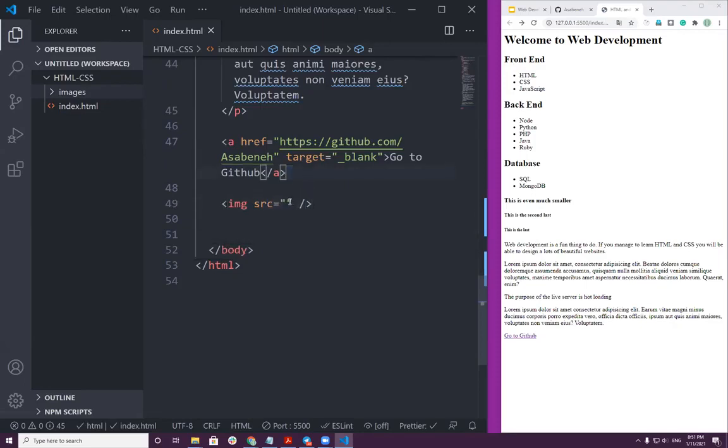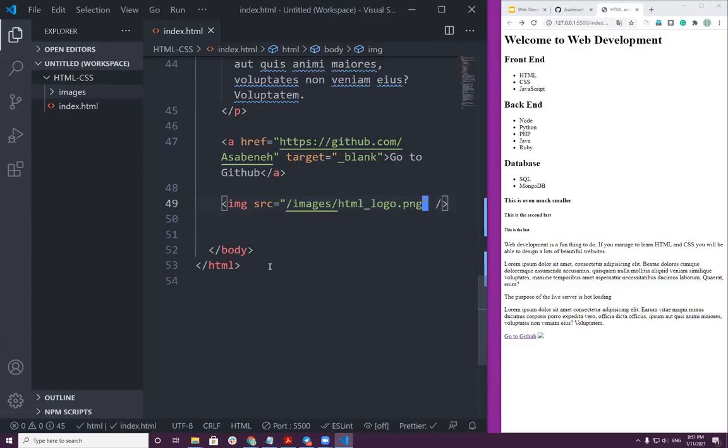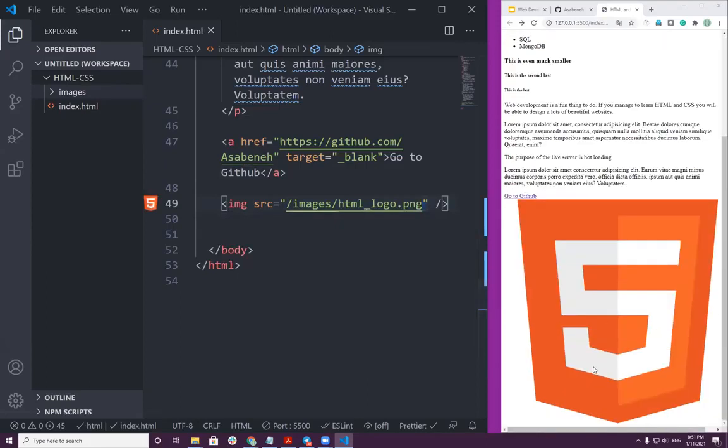So we have to target it. It is good to have a dot, but you don't have to, you can also just use a slash. And then where did you store it? Inside the image folder, and then slash, which image, the CSS or one of the images you want. I want the HTML first to be displayed.